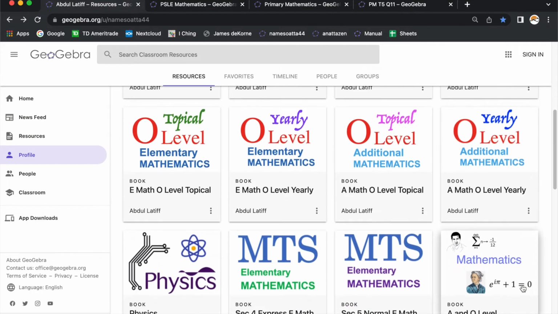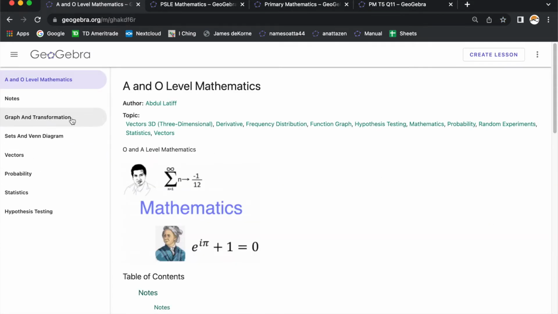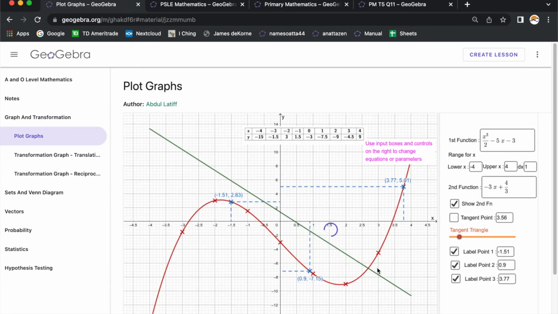Not all books contain exam questions. For example, if you were to look at this book, you will find other types of activities. All right, so I'm going to show you a few of them. For example, this one is plotting of graph.